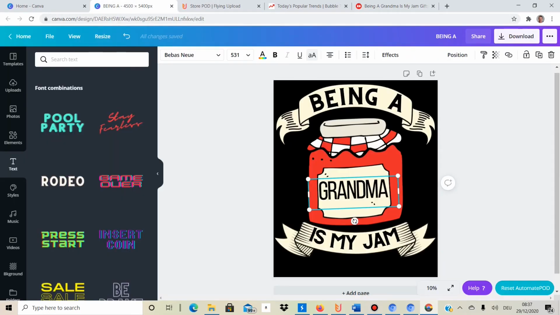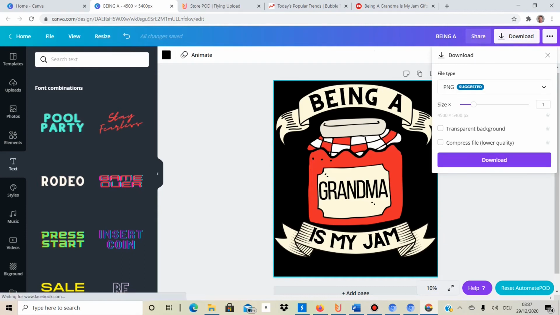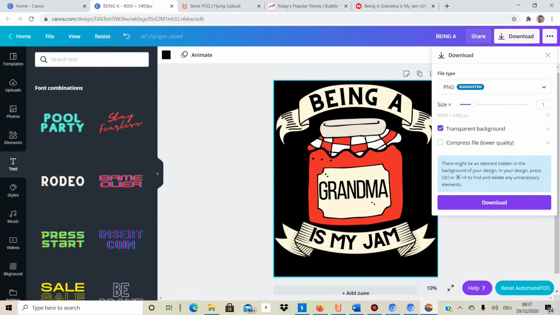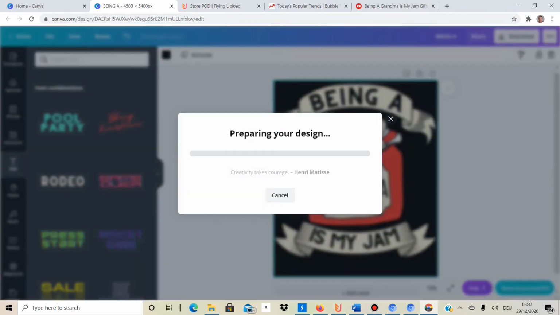So this is a basic design, and you could just upload it now. It's not perfect, and I would probably tweak it here and there, but I don't want to make the video very long. But it is something which works. So what you can then do is click on download. You click transparent background, which is what you need if you want to upload it onto a t-shirt, and then you click download, and it prepares it, and then you can just download it.